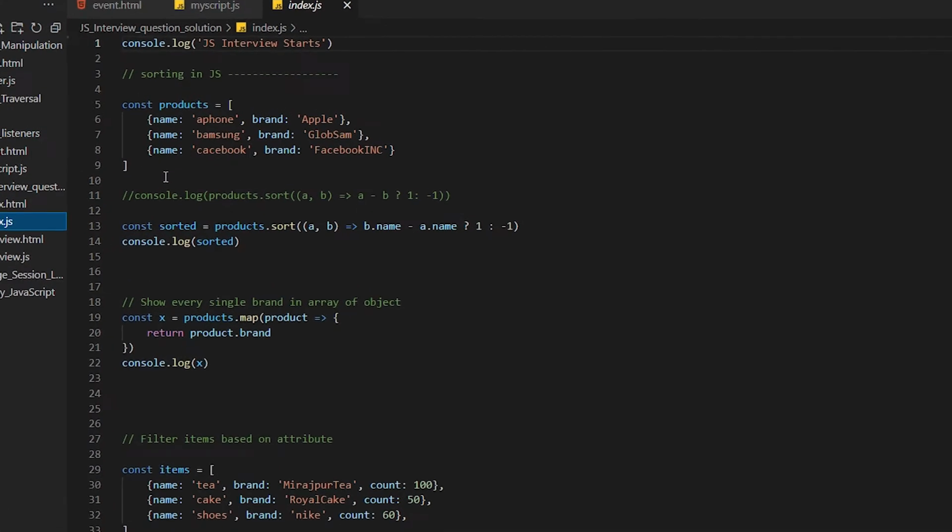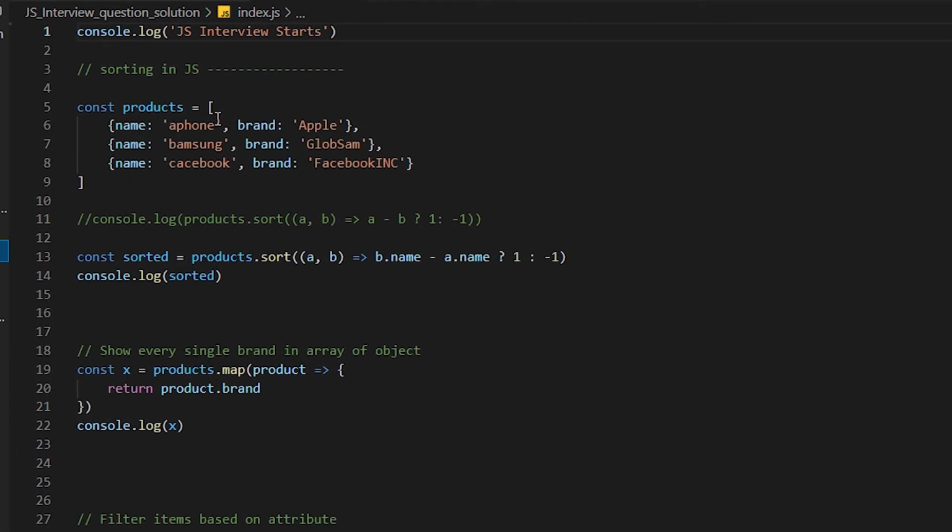Suppose here we have an index.js file, we have products, and products is an array of objects. Each of the objects, this is object number 0, this is object number 1, and this is object number 2, and inside object 0 we have name and brand. So how can we access that? We just call products.map. It will map each individual product, going to this product first, and then the next product, and then the next.